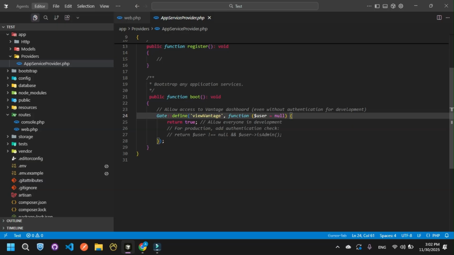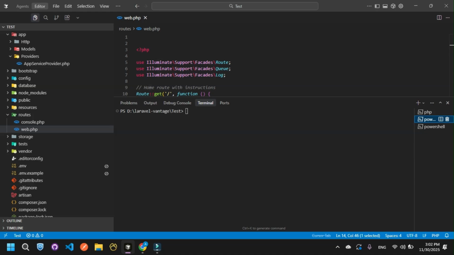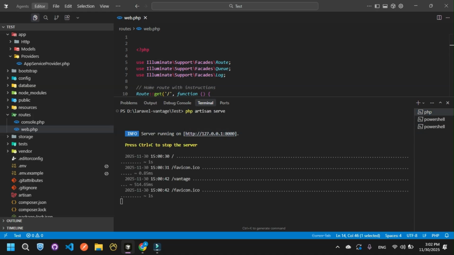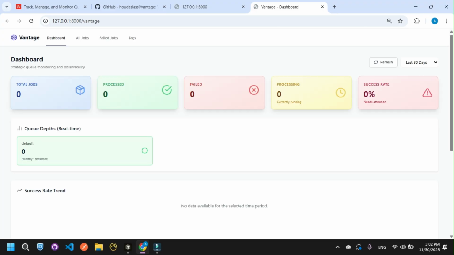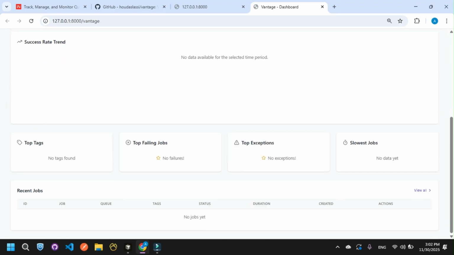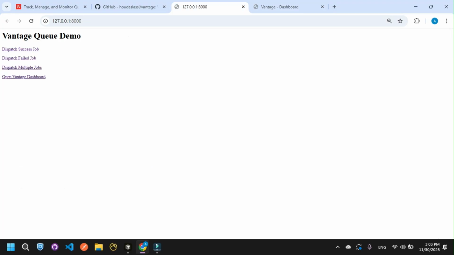Basically, it now allows access to the Vantage dashboard without any authentication for development. Okay, so I'll just close this, open my terminal, go to this, and open the Vantage dashboard. Now here you can see it is showing me the dashboard, but I don't have any success job, failed job, or processed job.